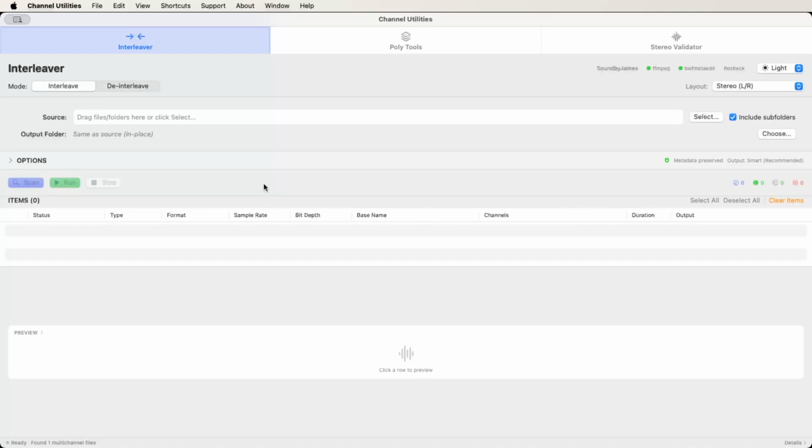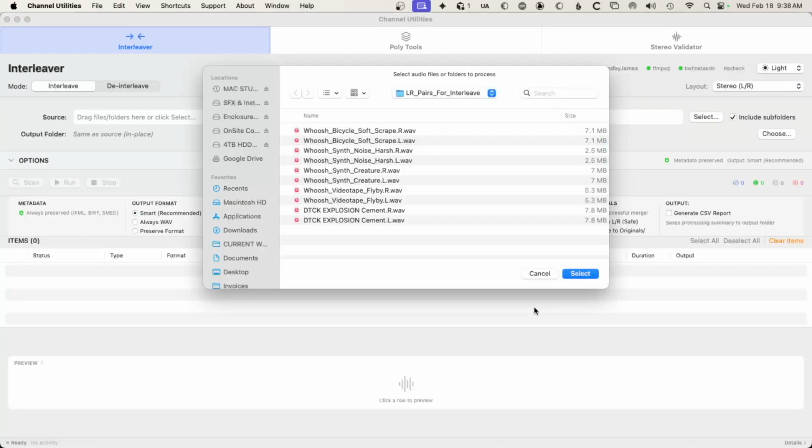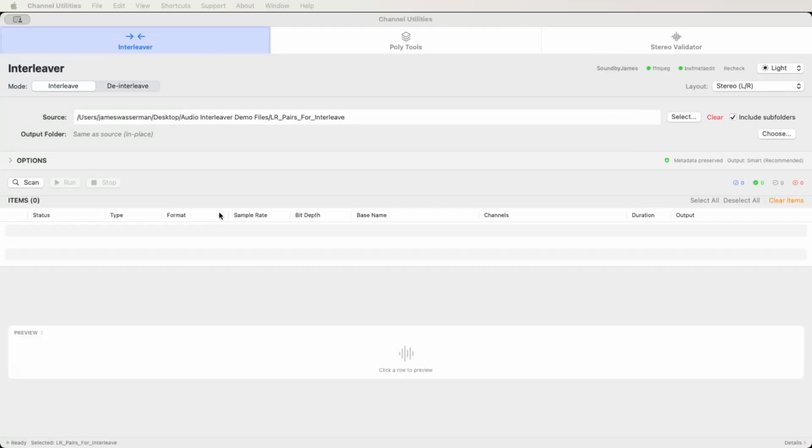To set an input, I'm going to hit Command I. And this is the folder I want to choose. So I can either drag in files, I can select individual files, or I can select the whole folder. And that's what I'm going to do.